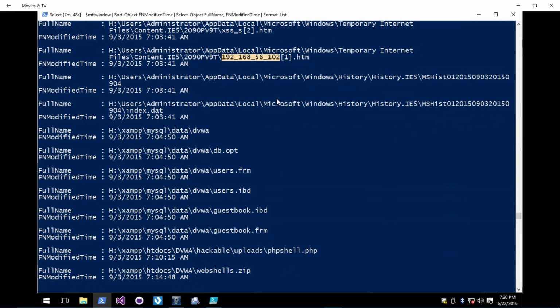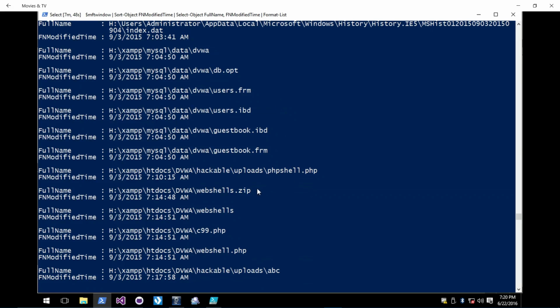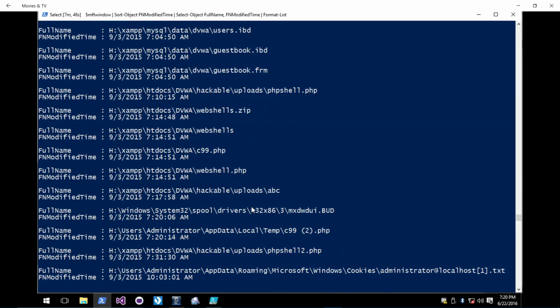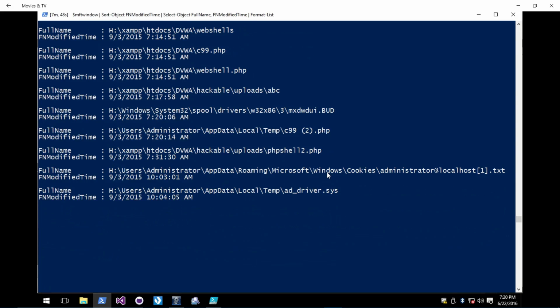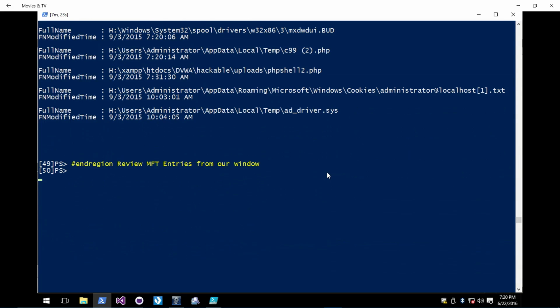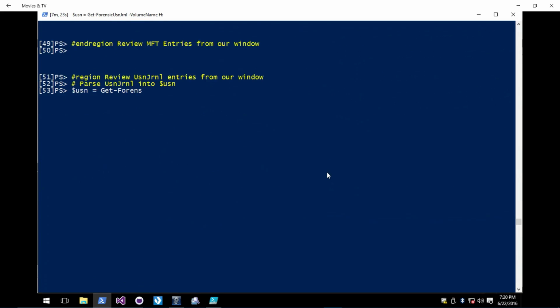Again, the web shells going on. Just a different way to look at it, to narrow your scope there. And then you see addriver.sys or mwdwdui.bud in the drivers directory. So, who knows what that is off the top of their head, but we could go check that out.